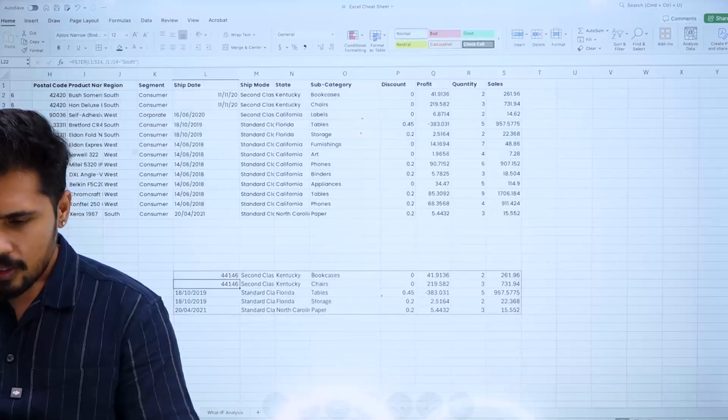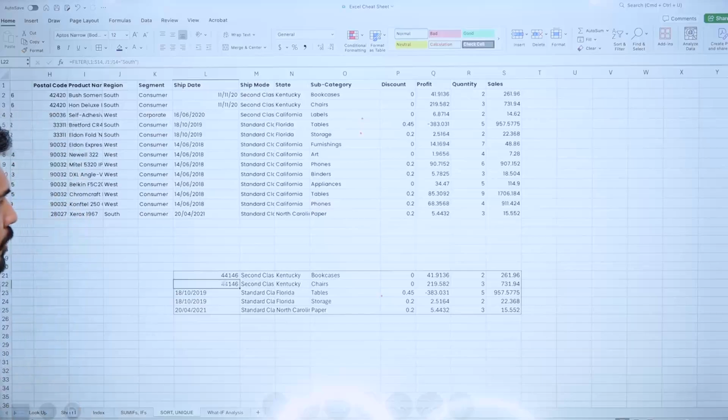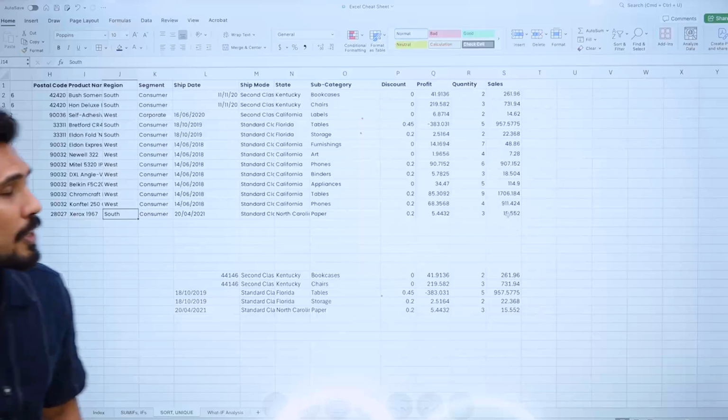Now, if you notice it, I'm able to get only South region related values. So these are South region, where you got your sales as 261. And we got another South region where you got sales as this, and another South region 957, another South region 22368, and another South region 15.552.